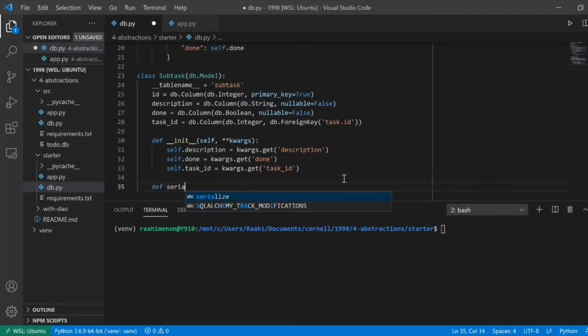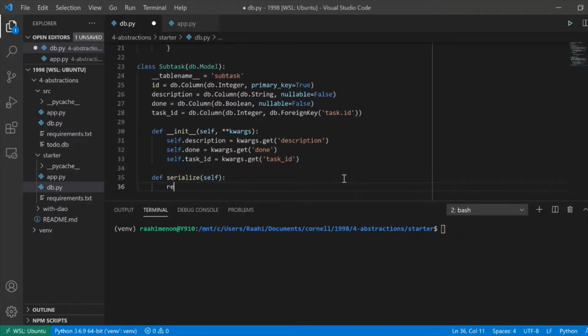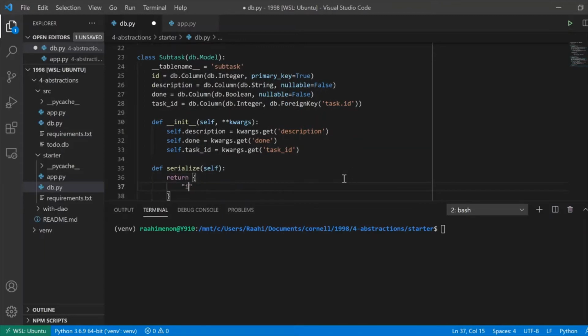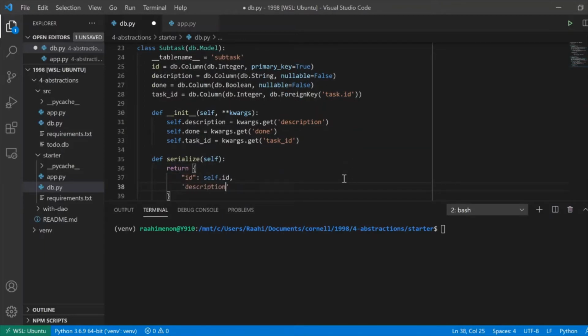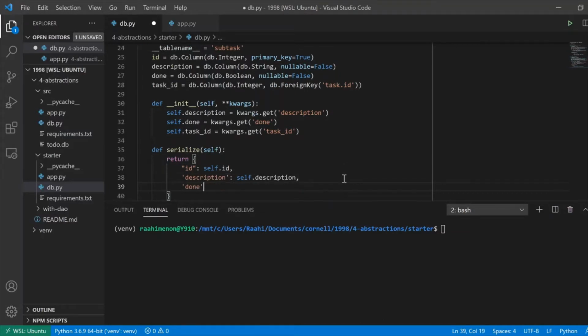We're going to want a serialize function for subtask. Again, it's just going to return id, self.id, description, self.description, and then done, self.done. My quotes are all sorts of inconsistent.